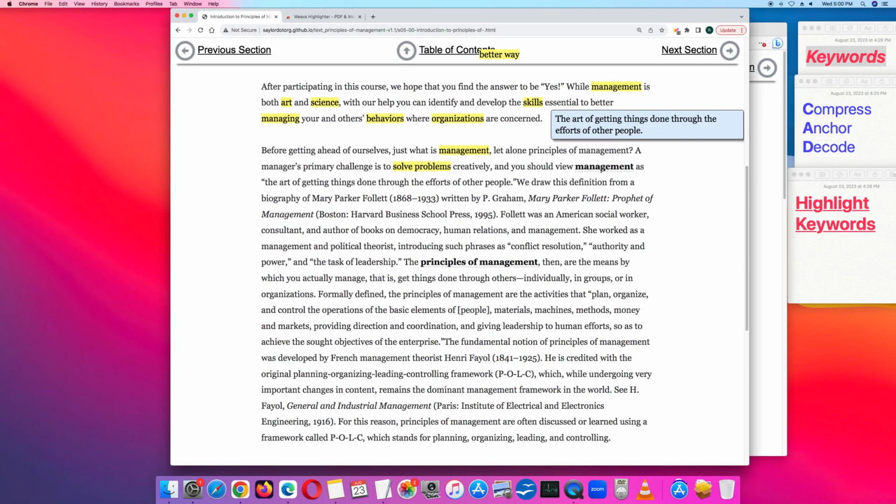You should view management. Let's click this, the art of getting things done through efforts of other people. Okay, so it's here, management. Finally, here's a definition. The art of getting things done through other people. Okay, so there's 3 parts to it. So management is 1, an art, 2, getting things done, and you're doing it through other people. So that's the definition, and a manager has to solve problems.